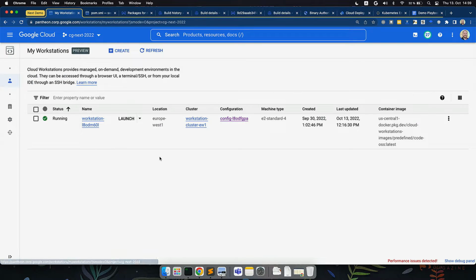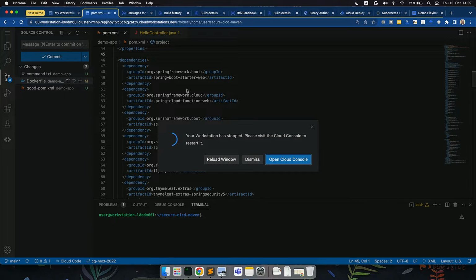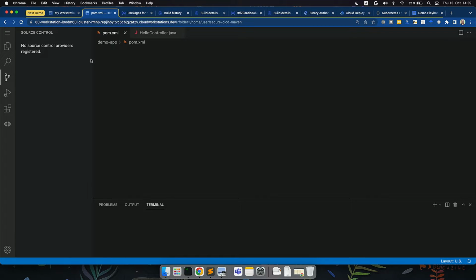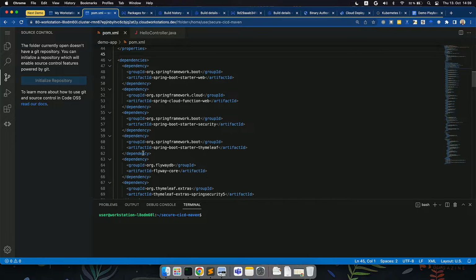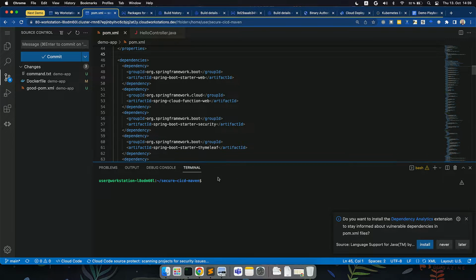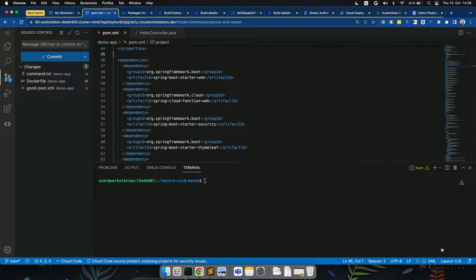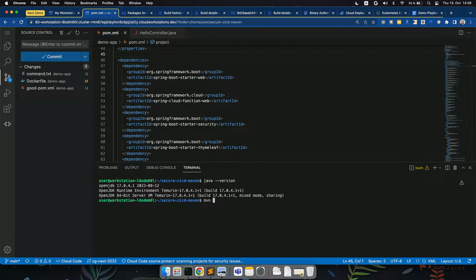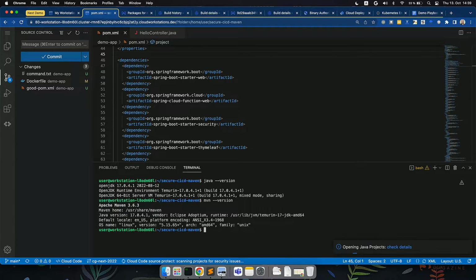Now, let's jump directly into the workstation. My workstation is already running. I can go here, and I need to reload the window. Give it a second. You can see it's rather fast. So in my Cloud Workstation that I have here, let's get rid of that. I have Java available. I should have Maven available. Yes, wonderful.